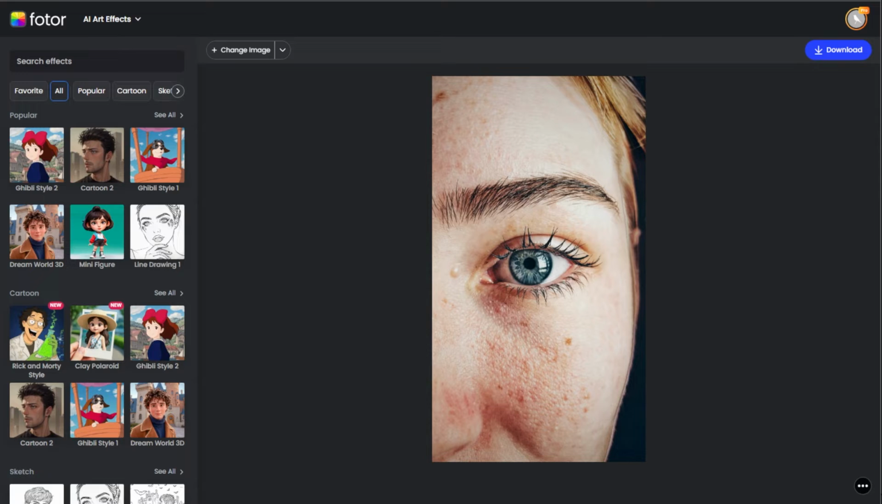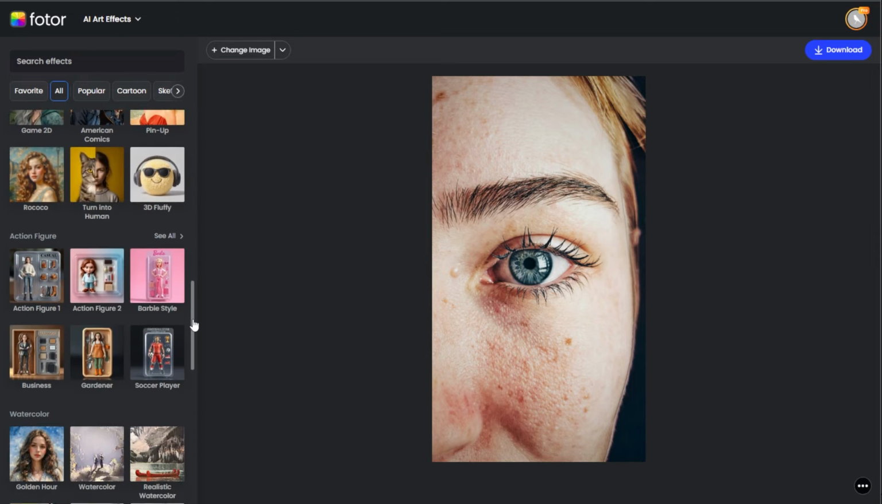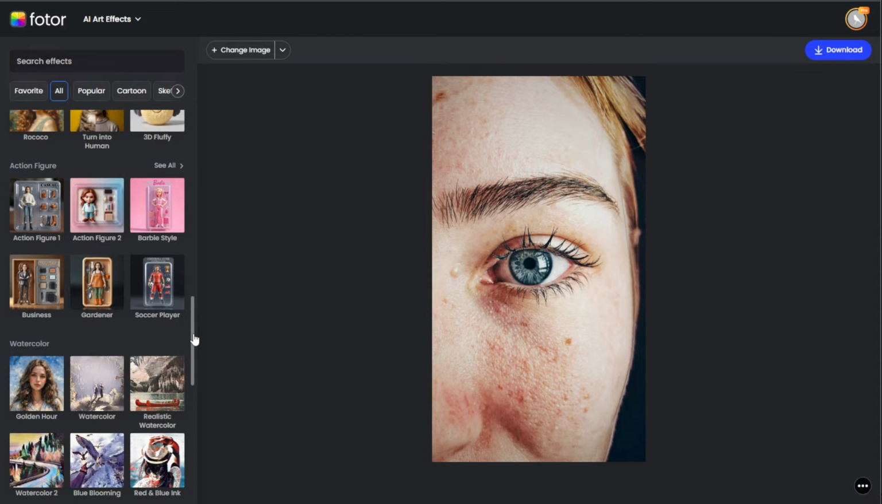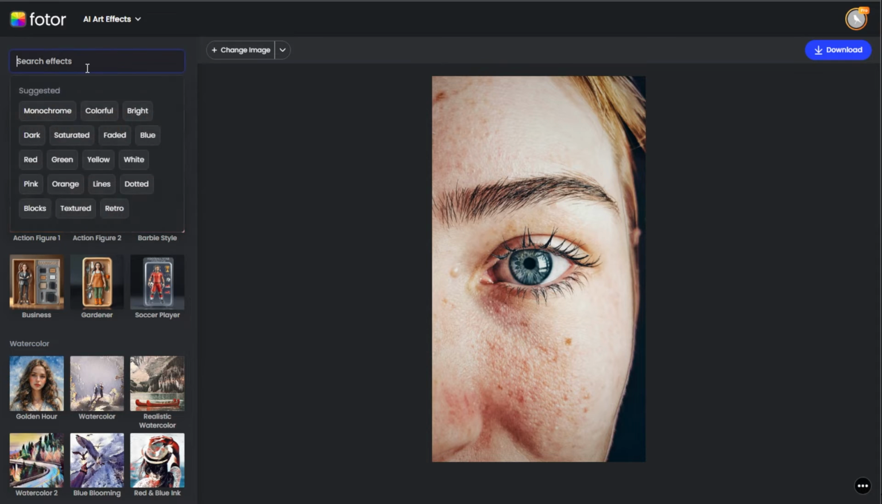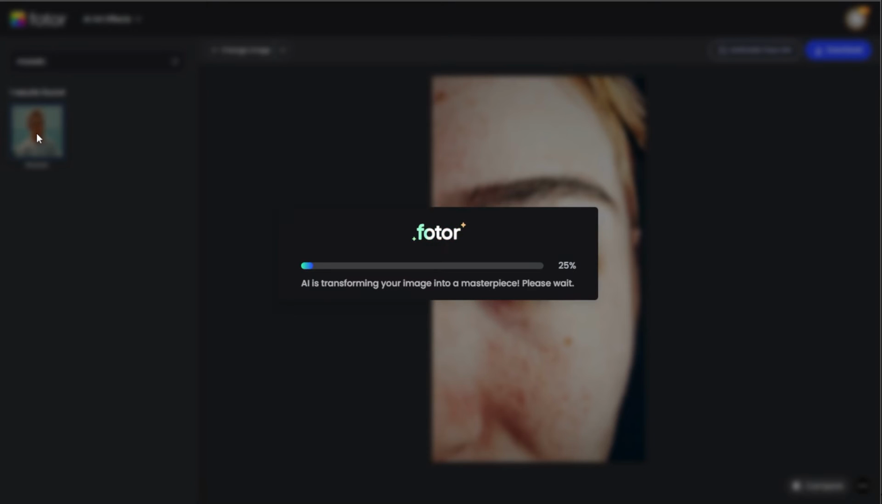Now we're going to browse the art styles. On the left panel, you'll see various art categories, and you can scroll through them or use the search bar to find a mosaic effect. Now, click on the mosaic style that you like, and Photo will apply the effect in about 10 seconds.